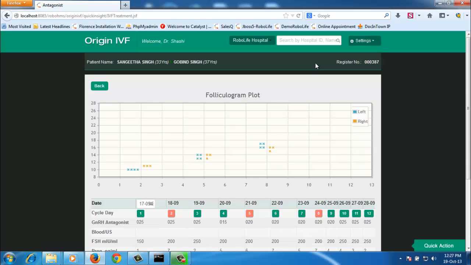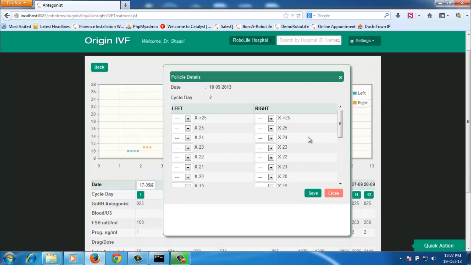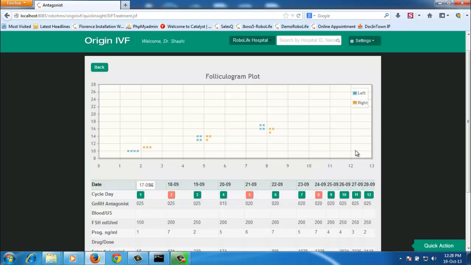So in folliculogram, for any of the cycle day, you can just click on 2 here, the second stimulation day, and here you see the size of the follicle mentioned, and then you can mention how many number of follicles. For example, 4 follicles with less than 10 size, and similar way you can mention the number of follicles tapped.